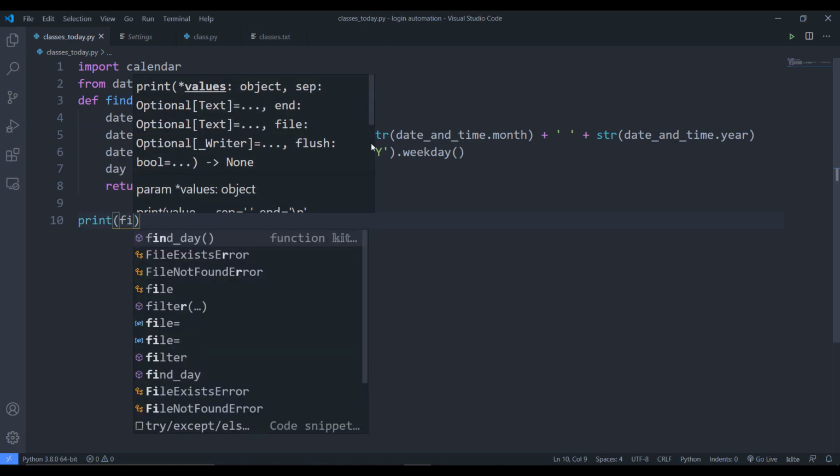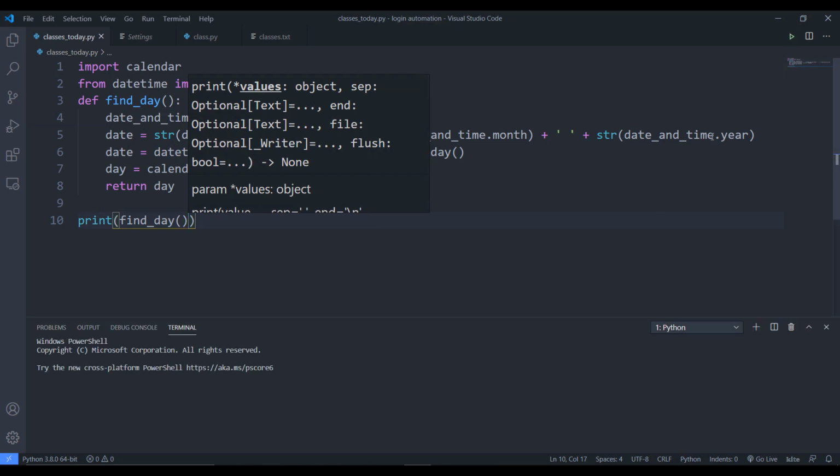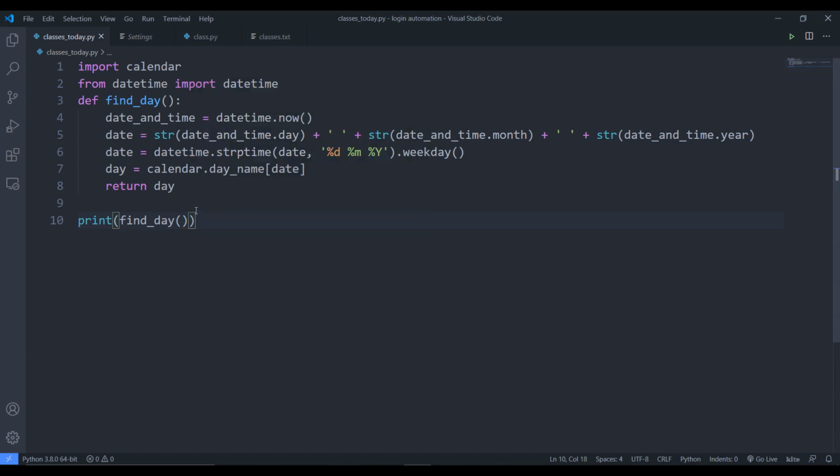Let me just print it quickly. This will print the day name with the initial letter as capital. So, we convert it to lowercase.